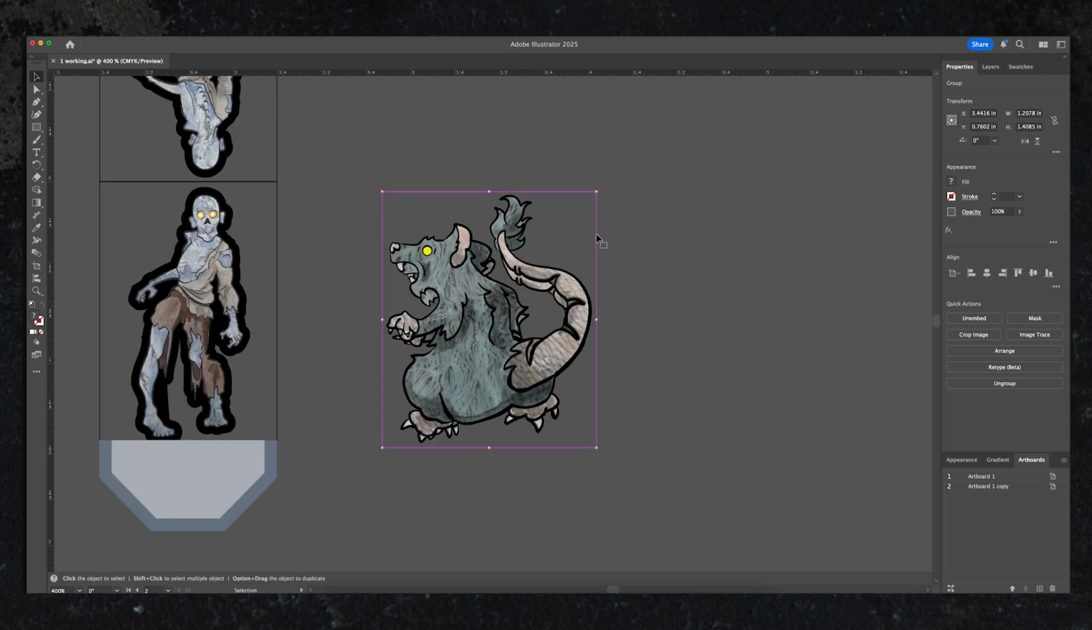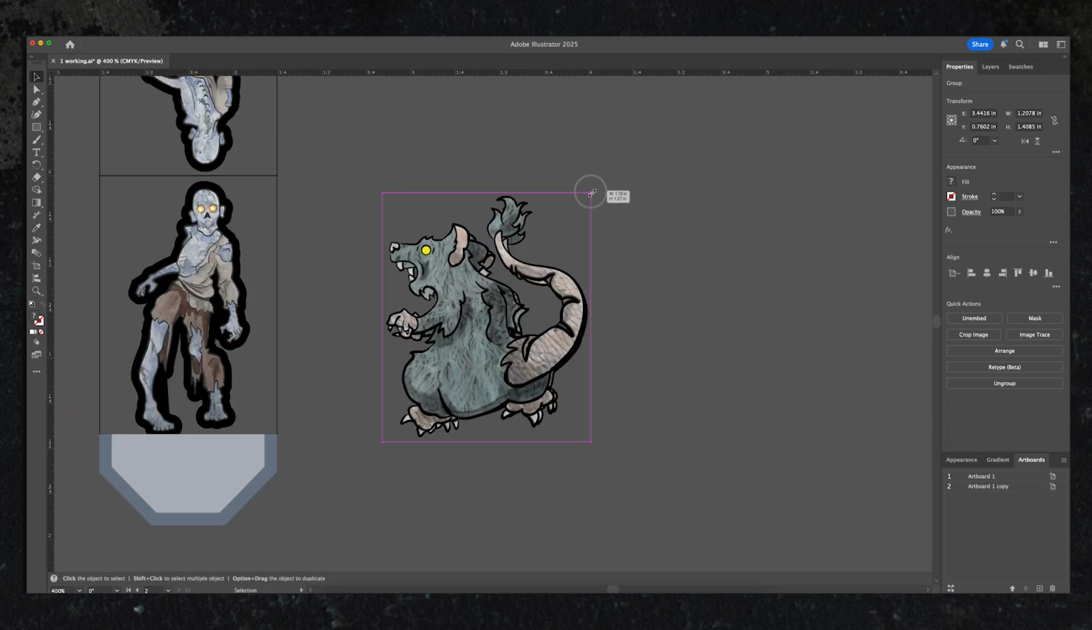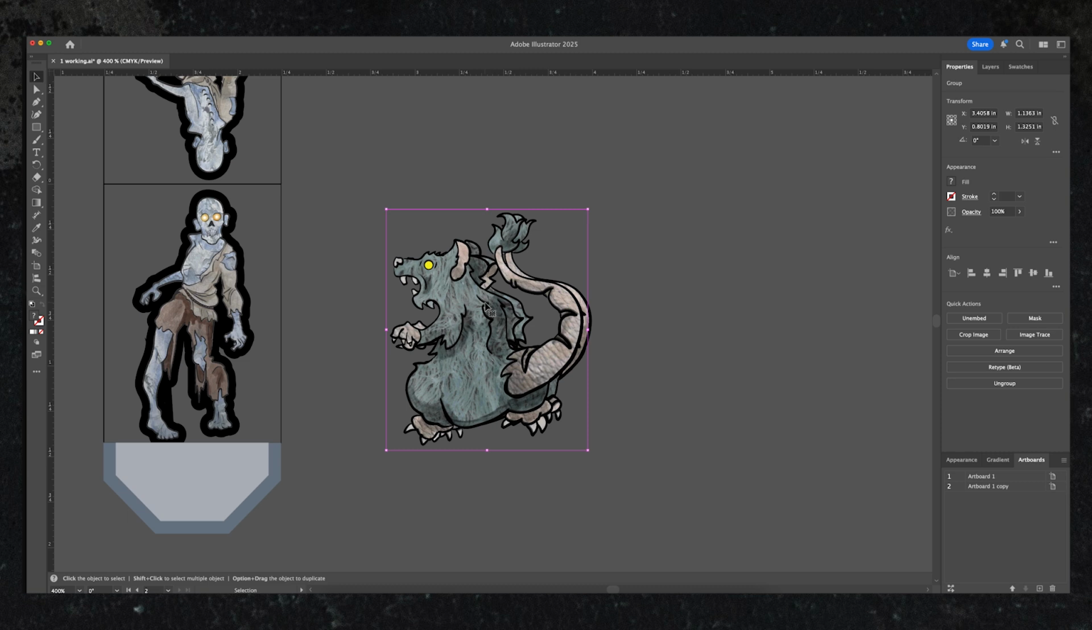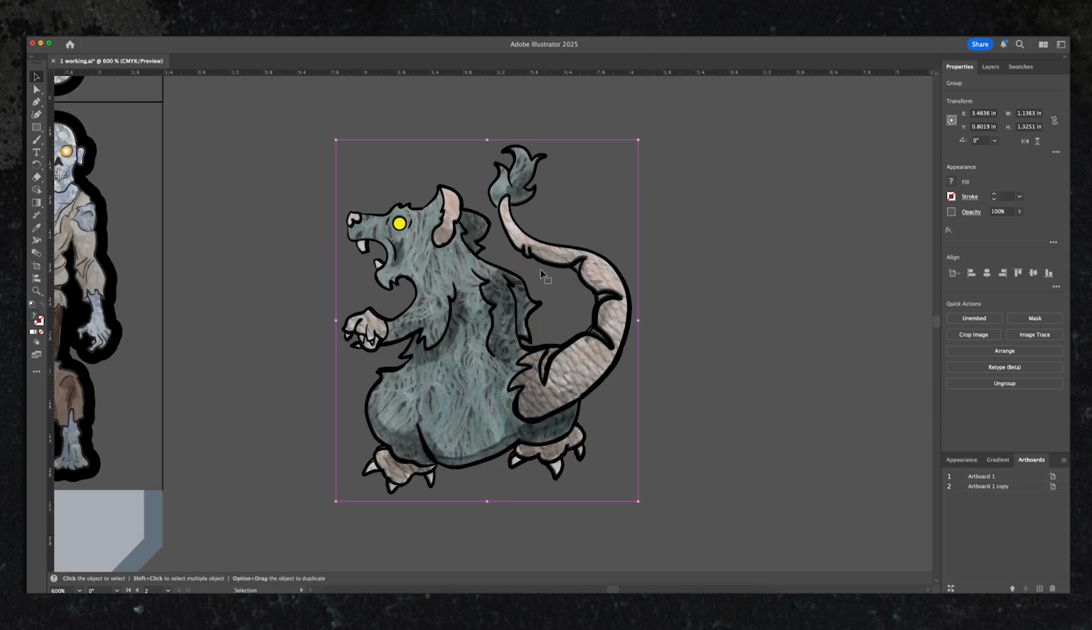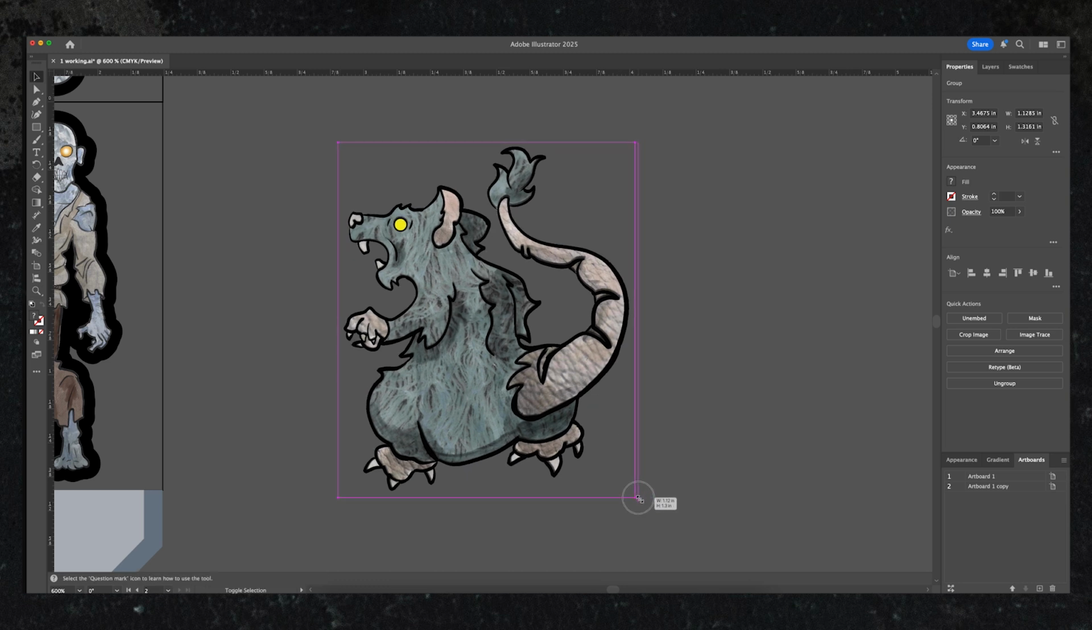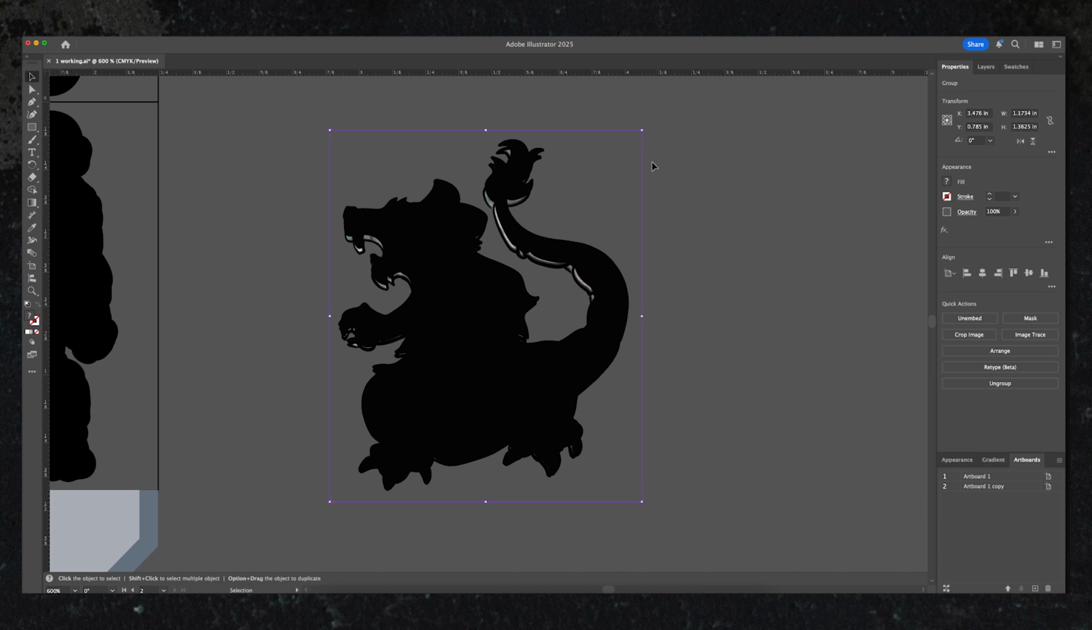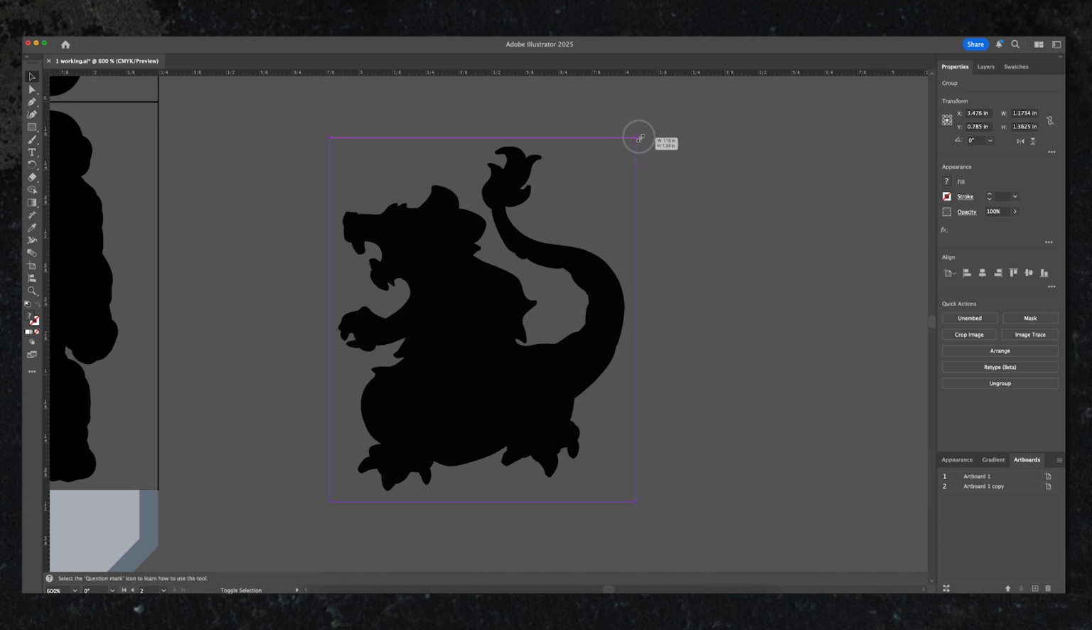Then I could bring the back image of the rat and put it in at the same height. There are easier ways to do this now that I'm watching this and recording this voiceover, but it requires a little bit of planning. But yes, there are easier ways to do this. You just have to plan ahead. And then finally I will bring the black silhouette image and adjust it to the same height.